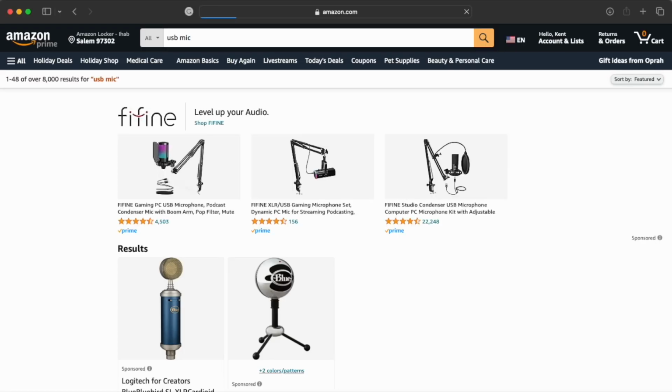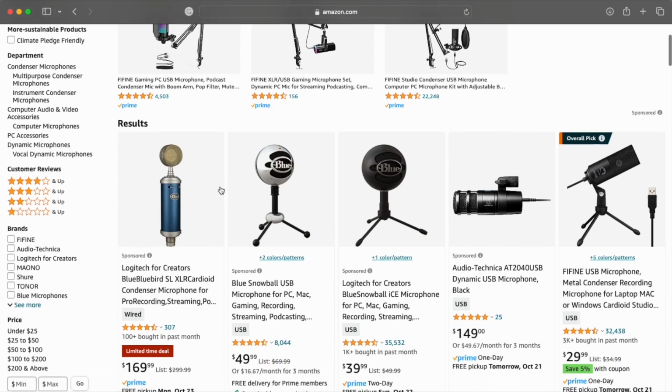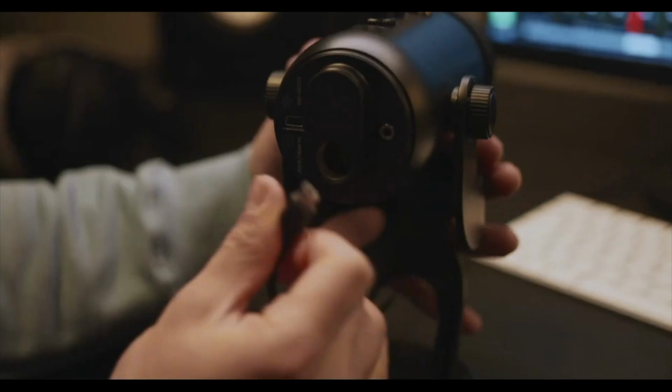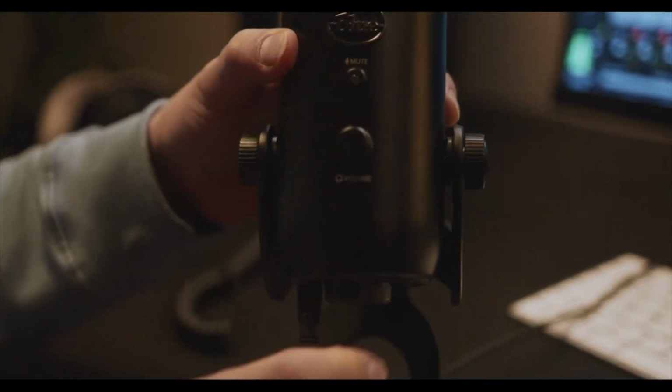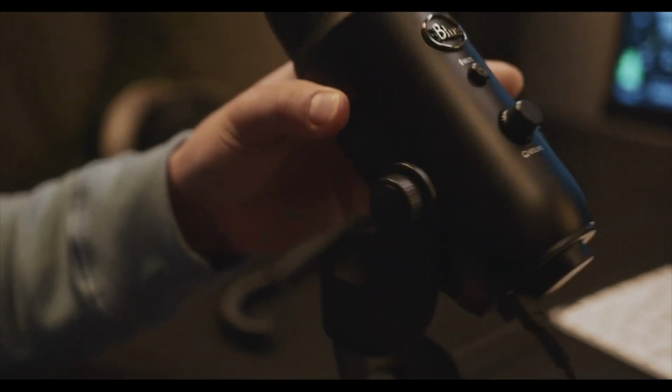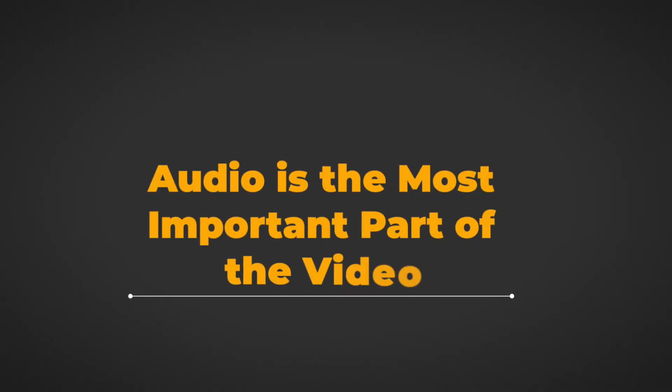If you're using your computer, you might want to consider using an external microphone. You can go to Amazon and again, look up USB microphones. They plug right into your computer. And there are some of those that are not super expensive, but they will actually improve the audio quite a bit. And again, audio is the most important part of your video. And if you can get it to sound good, the rest of it will kind of just fall into place.